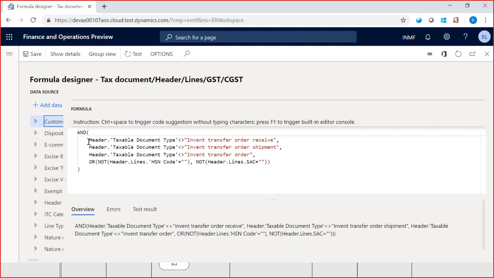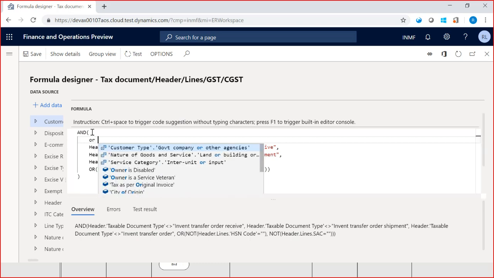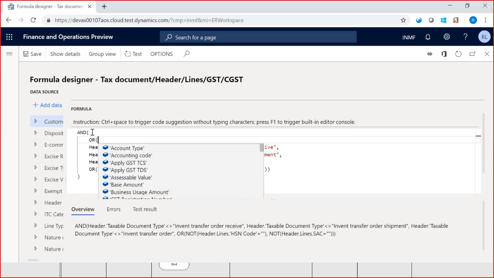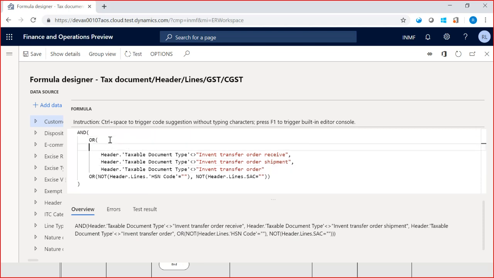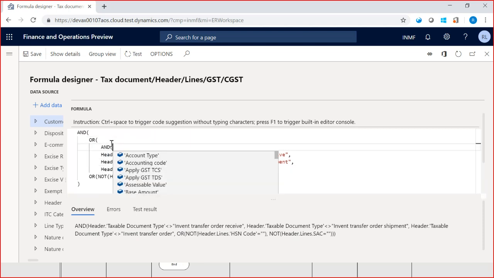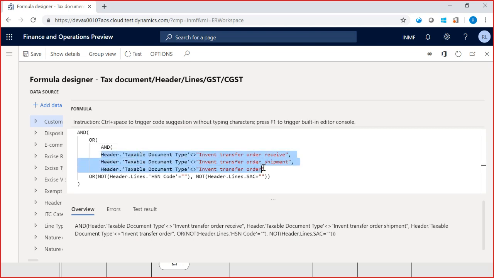Okay, so as I already explained, the logic means CGST is not applicable for transfer order. So what we want is to make it applicable even for transfer order in case the GST registration numbers are different between the ship from warehouse and ship to warehouse. So what should I do? I put an OR condition here, so basically like this.